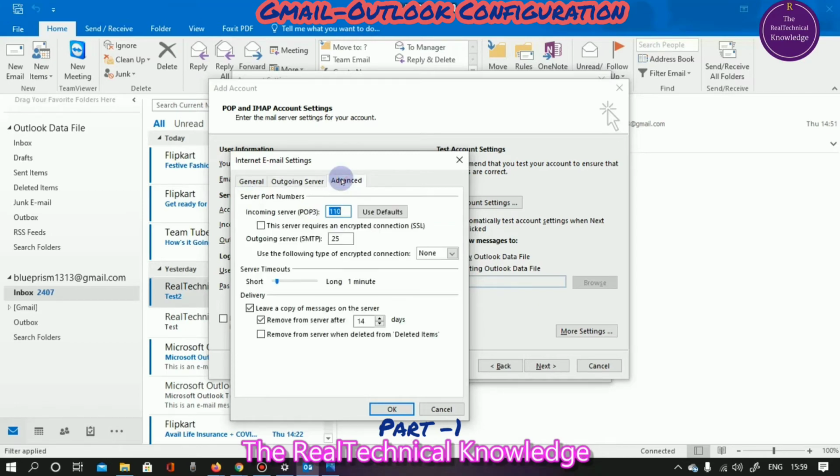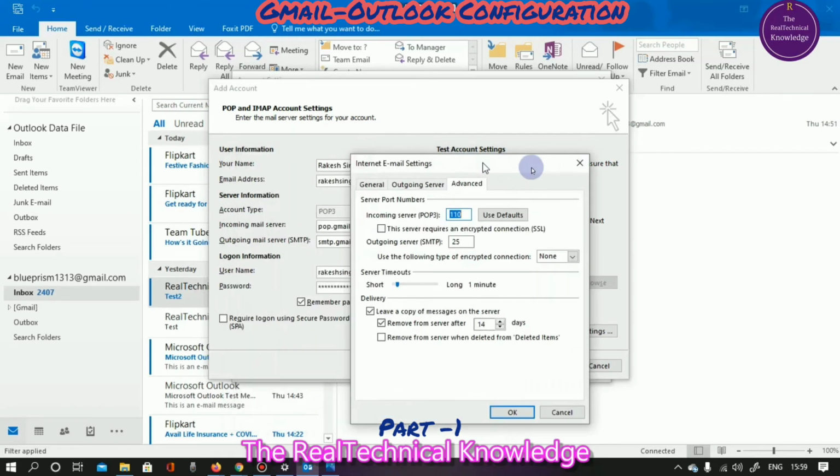So we need to go to our Advanced section. Under the Advanced section, we need to configure the port as well. Under the server port numbers, we have the incoming server POP3, because we have selected POP3 here.